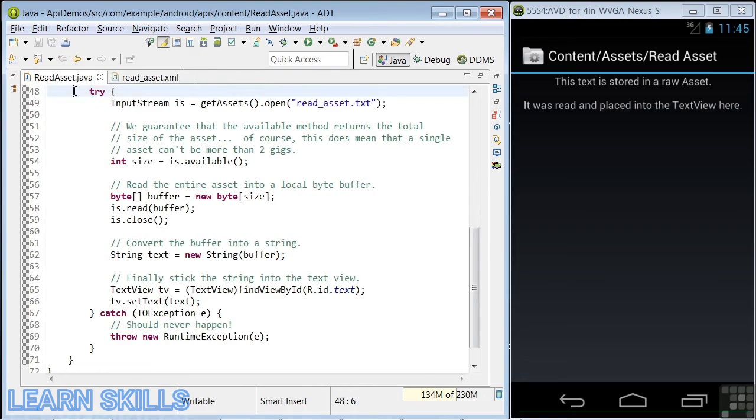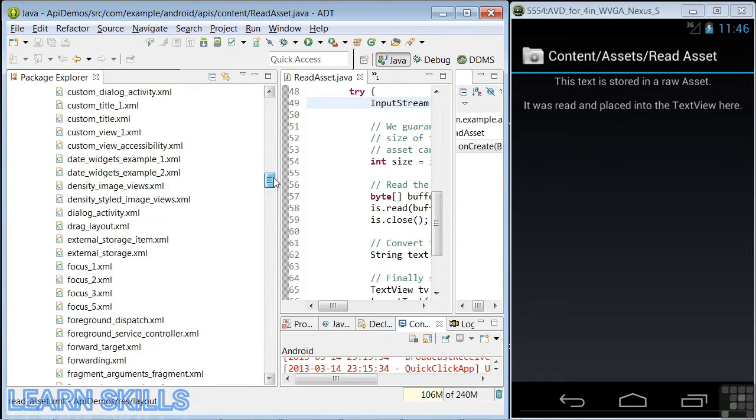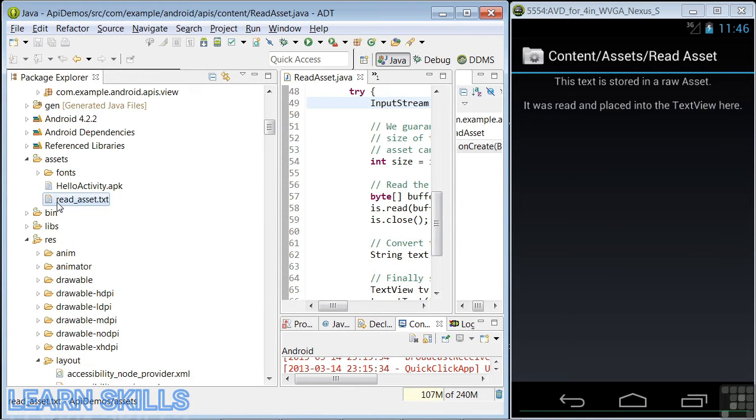Back in our Java source, line 48 defines a try method that's coupled with the catch method in line 67 to detect file errors. Line 49 creates an input stream object using the open and getAssets methods. And getAssets returns an asset manager which provides access to an application's raw asset files. And this uses a lower-level API that allows you to open and read raw files that have been bundled with your application. And the open method uses the file name readasset.txt. So if we look in the assets folder, we see our readasset.txt file.